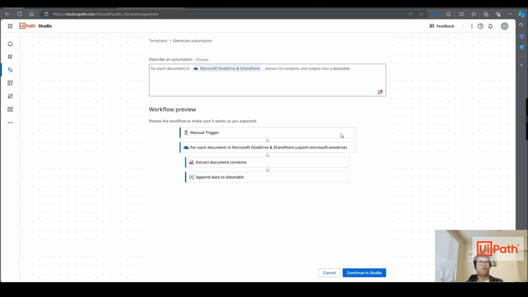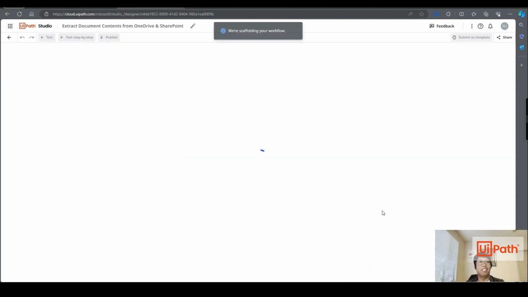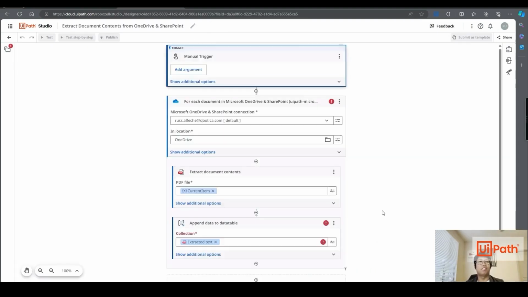It creates a preview of the workflow, including the connectors it uses. Then Robby just clicks continue to further customize it in Studio.